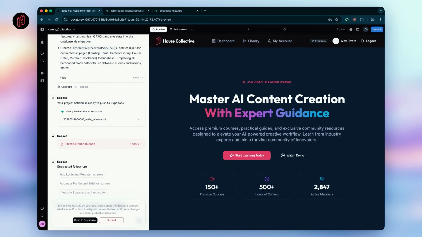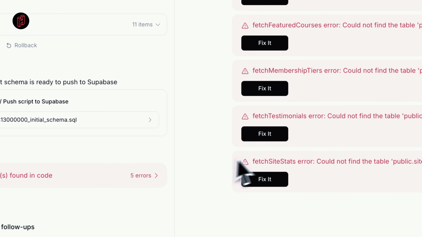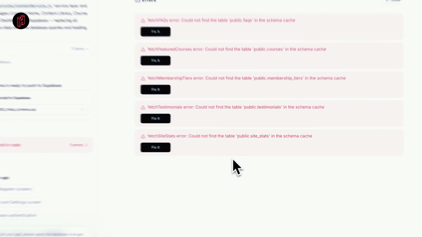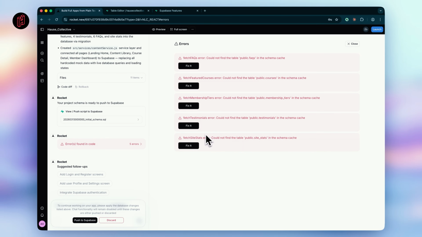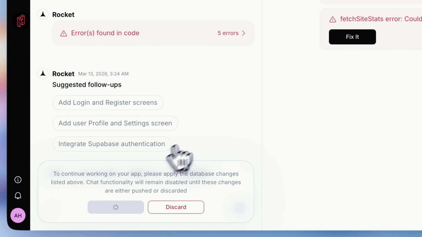So it's now done. And as you see, we get an error. But I think these errors are related to the fact that we haven't pushed it to Supabase yet. So it's created this schema, and it says it's ready to push to Supabase, and then it just later fails because it realizes that it hasn't been pushed yet. So all we have to do is press the button push to Supabase.